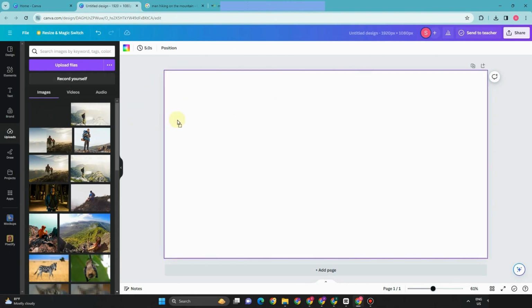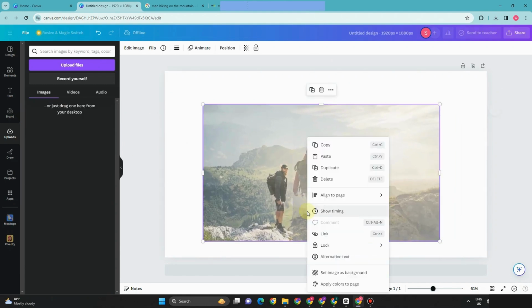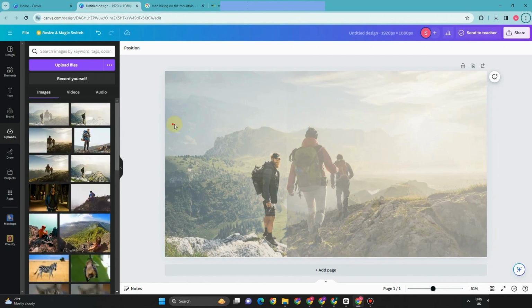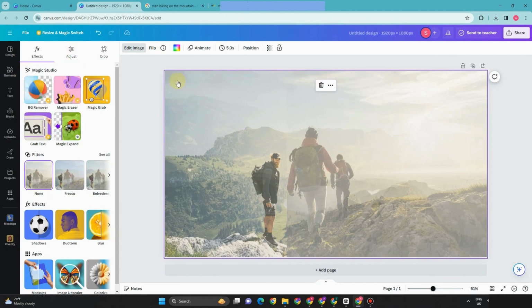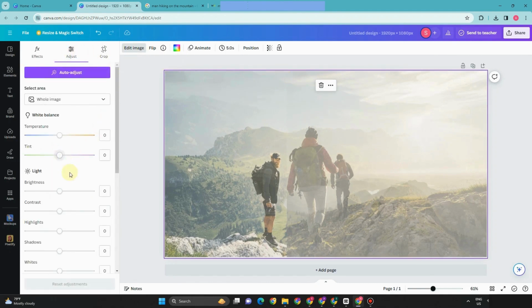Okay, so let's just say you aren't satisfied with the first result. Then what you're going to do here is to tap the picture and then click edit image. Okay, and then once you're in the edit image, you can see the filters. Okay, adjust. And then under adjust, you can see here brightness, temperature, contrast, highlights, and so on. So feel free to adjust everything here.